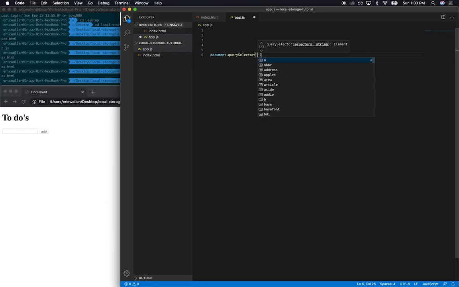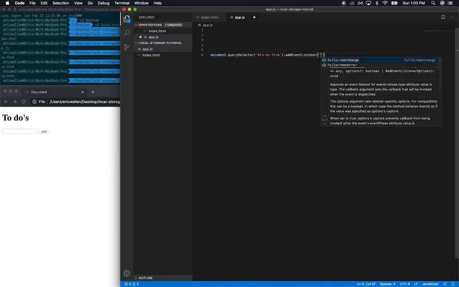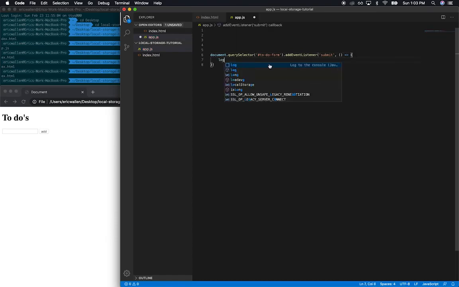So dot querySelector, and it was an ID, so we do hashtag for IDs, and I'm going to do dot addEventListener, and the event is going to be submit. Now I'm going to have a callback as usual. Nope, we need a comma there. A callback function. So this is what happens on submit, and we're going to log first of all that it works.